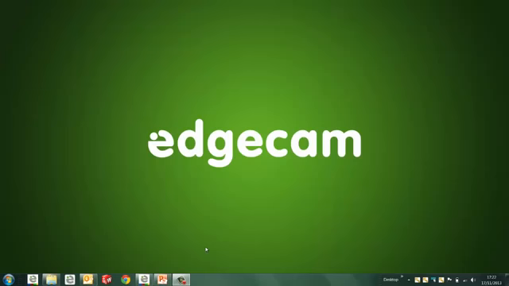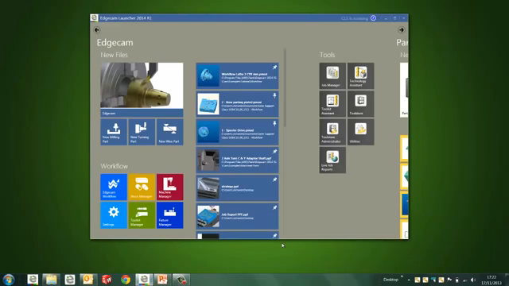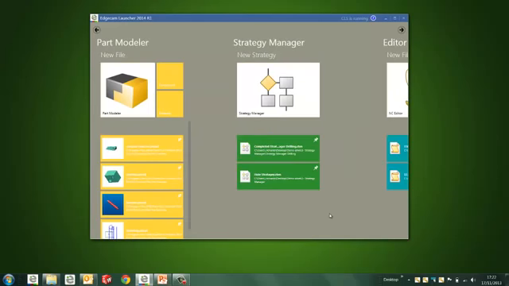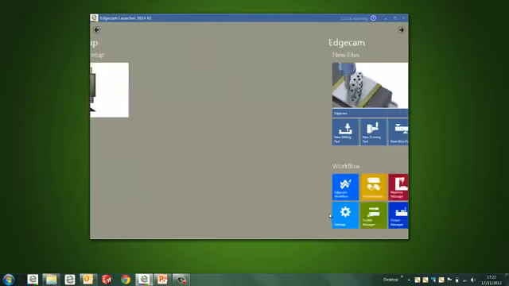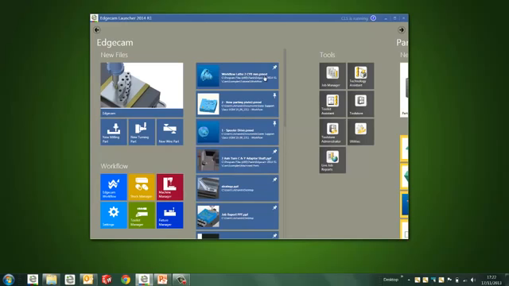Okay, so we find ourselves at the desktop. From here we can launch the launcher for Edgecam. And we'll see here that we've got all the Edgecam applications present, and we're going to be focusing on the 6 applications we see down the bottom left today. We can also see that we have the Part Modeler, Strategy Manager, NC Editor, and all the other applications that we'd usually find through the Start menu. We also have a series of file management tools. Here we can pin files, we can launch files, but I'd like to launch workflow from the main application we see on the bottom left.